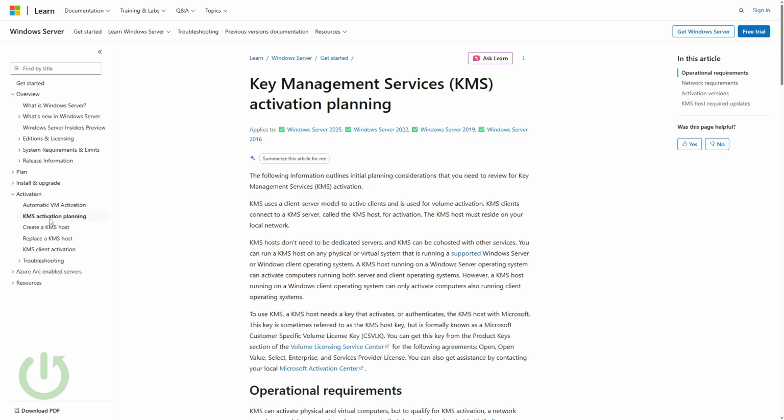So this is basically where you can find the information about key management services on Windows Server. As you can see, it applies to all Windows Server versions. So for example, 2025, 2022, 2019, 2016, and every single one. So this is the place where you can find the information about key management services. And what you can do with this, basically you have to go into Microsoft documentation, and here you have this part.